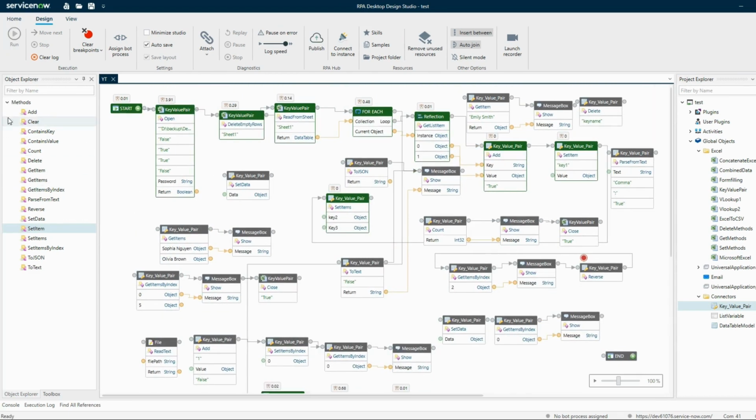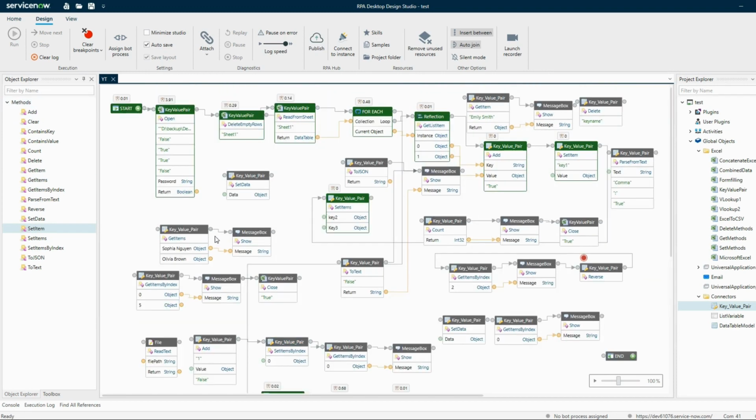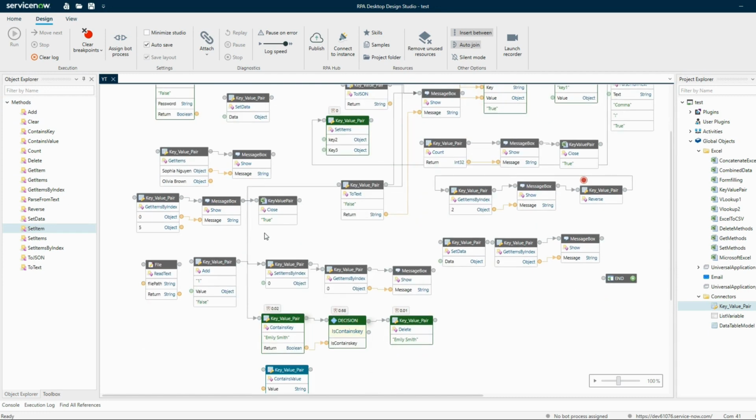I think we have covered every method from the key value pair connectors, and I believe that at least you people got an idea about each and every method here.